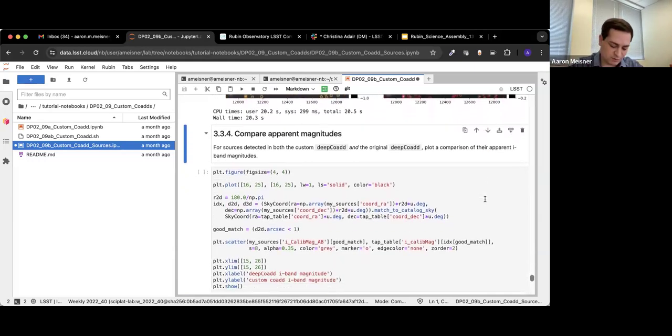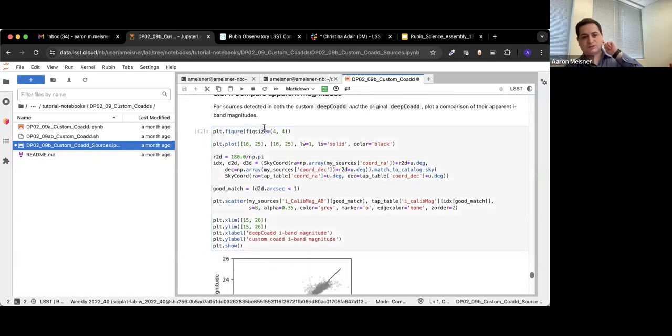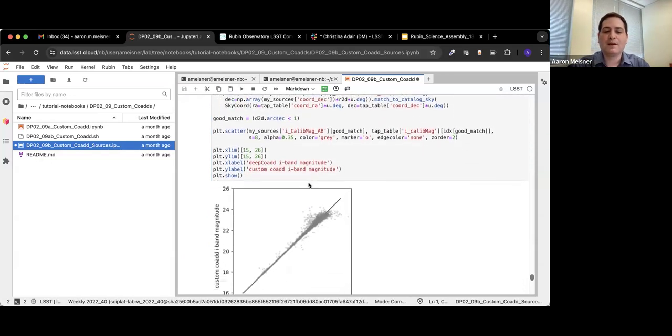So just the last couple of comparisons here, it would be good to check that the sources from our custom source detection on our custom coad agree reasonably well with those that were found from the original DP 0.2 itself. So let's go ahead and try that. By now we've read in from the Butler repository the outputs that we just created, and we also did the TAP query to get the magnitudes for DP 0.2. So this is just a matter of plotting pretty much.